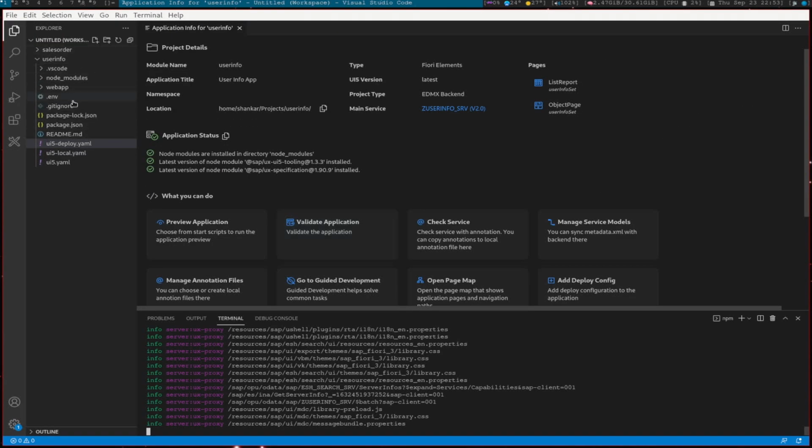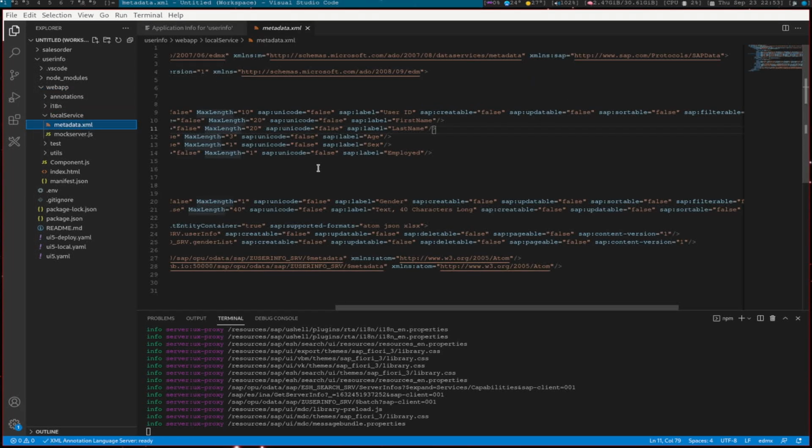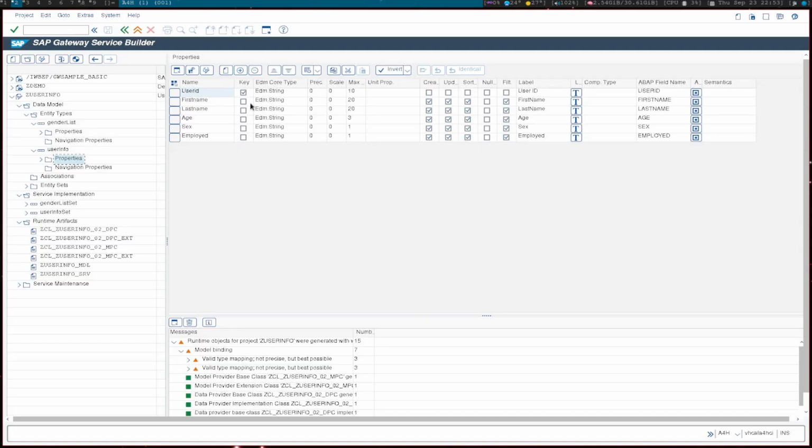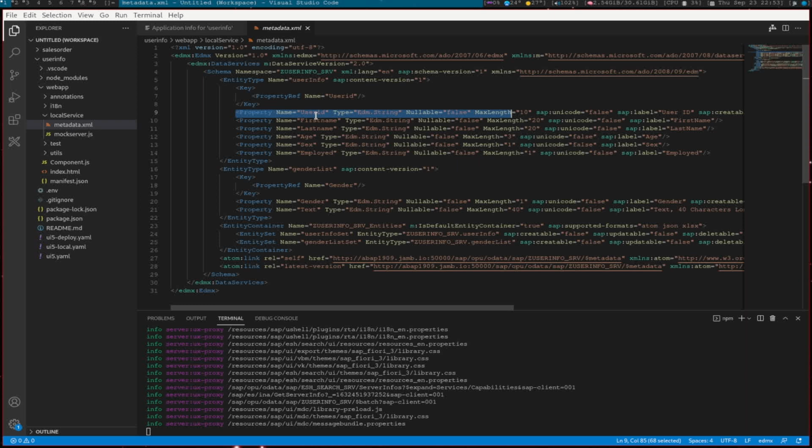So when we generated our project, it also created a local service and extracted metadata from our service, and it puts it in this file. If we take a look at this file, these are the properties which we can see in the project here, and each property has some attributes like name or type, or another one is a label, which is shown on the screen.